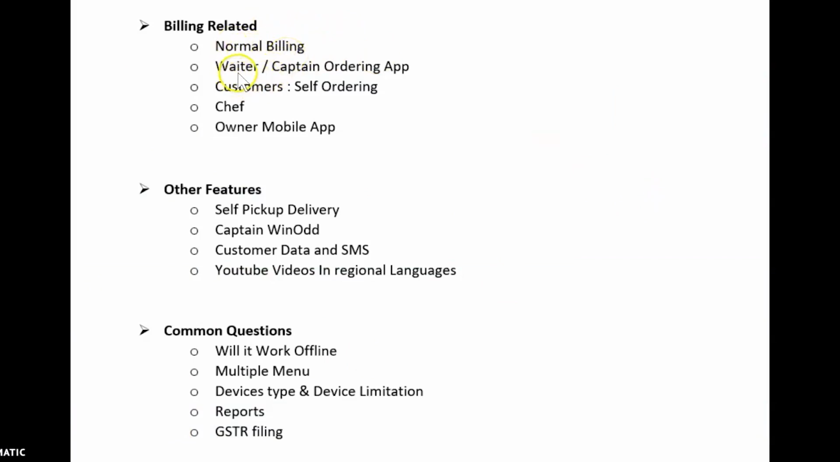Then, we will move to waiter or captain ordering app. This is the app for your staff to take orders. Then, we will see how your customers can themselves place orders using their smartphones by scanning QR code. Then, we will see how chef will receive the orders. And then, we will see owner mobile app.